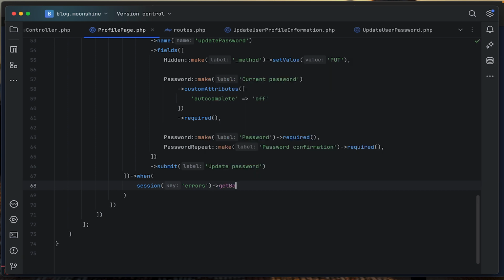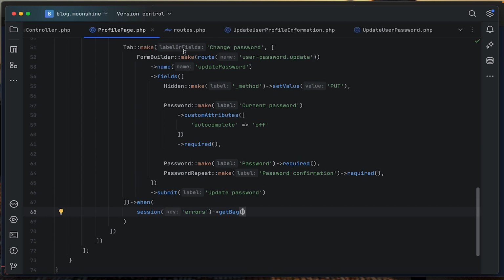That is, we need only the errors of the error bag. Here we have the form update password. If we have no errors at all, then session errors will be null. So let's check for null and do the following. Then, friends, we also check for null, and we'll already have a collection there. So we're working with a collection that is not empty.